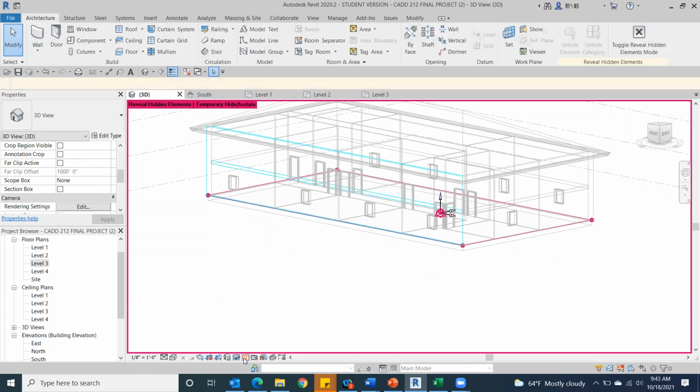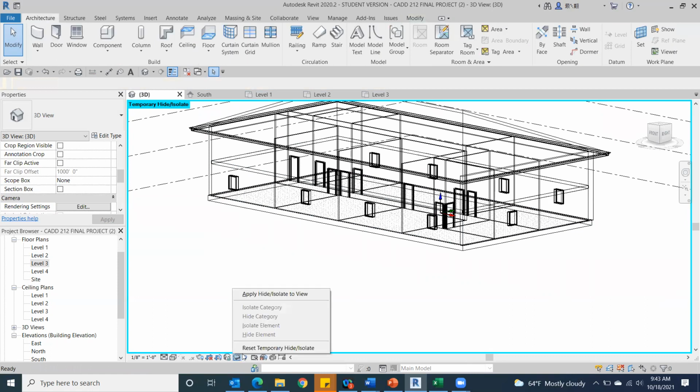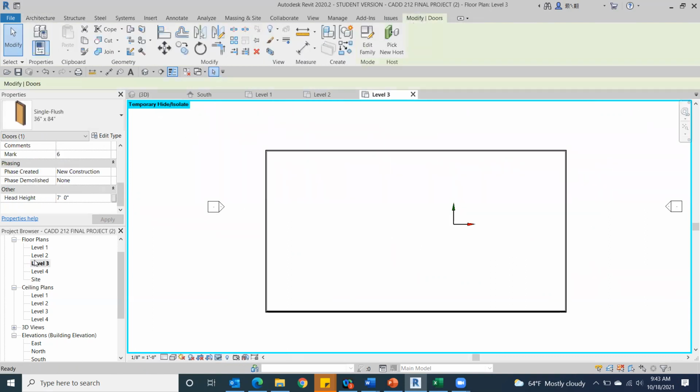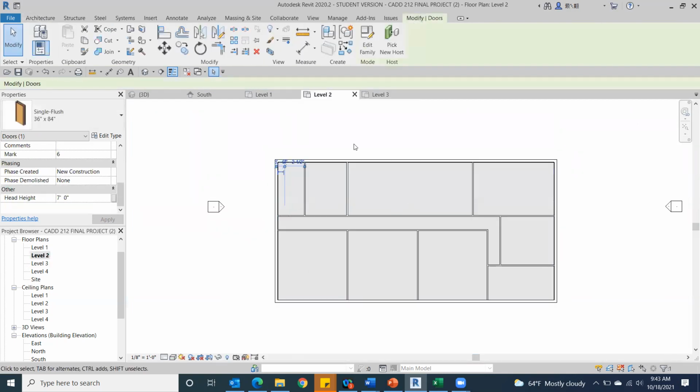I didn't know if there was a place where you can just see each level. The only way you can do that is in the plan views, because there's no itemized list, like in AutoCAD where you have layers per level. Not really layers per level.